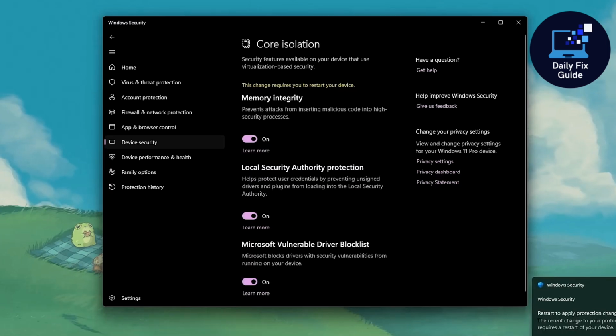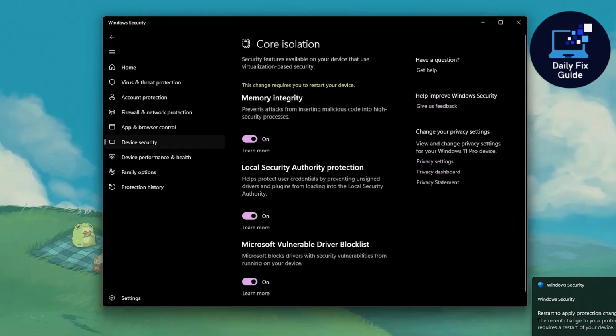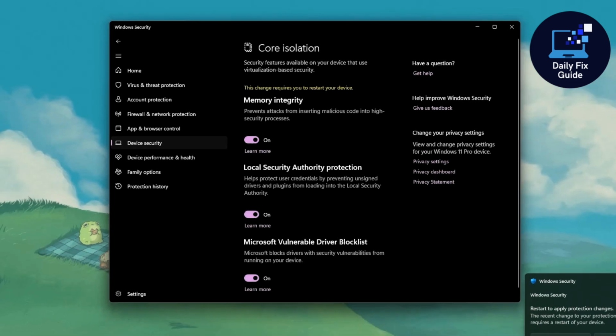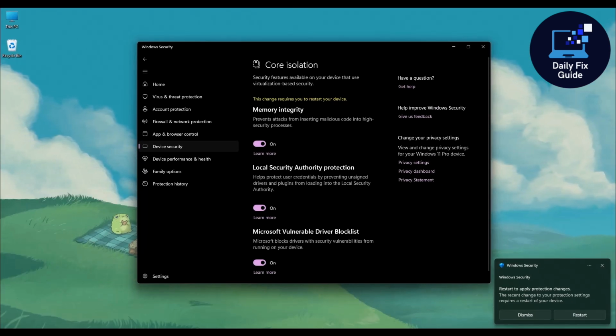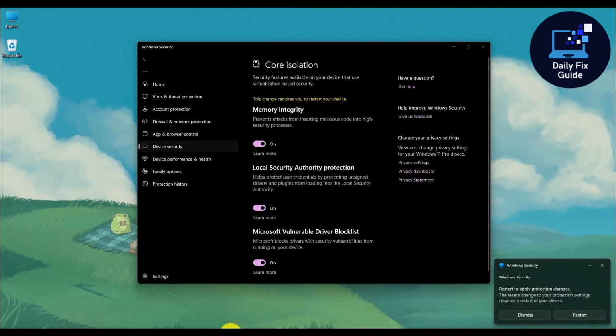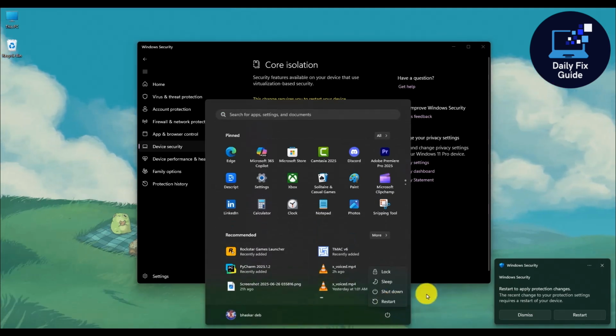Now after turning it on, restart your PC to apply the changes. Once done, try launching Valorant again to see if the issue is resolved or not. So just go to your start menu and restart your computer.